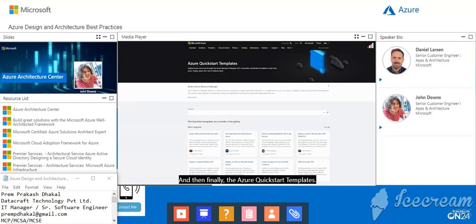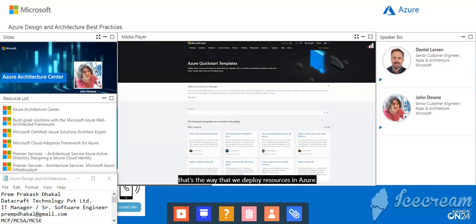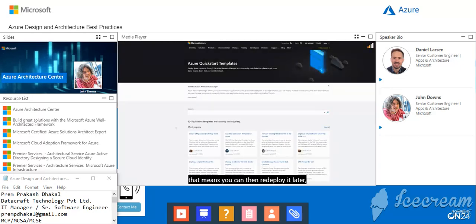And then finally, the Azure Quick Start templates. So if you're familiar with Azure Resource Manager, that's the way that we deploy resources in Azure. And Azure Resource Manager has these things called Azure Resource Manager templates, or ARM templates. ARM templates basically let you describe the infrastructure or the resources that you want to deploy in Azure. And that you can put that into a way that means you can then redeploy it later, or you can provide it to somebody else as a template.